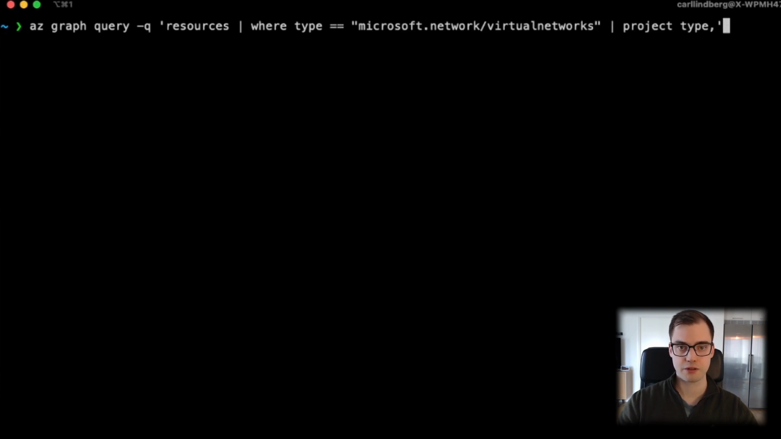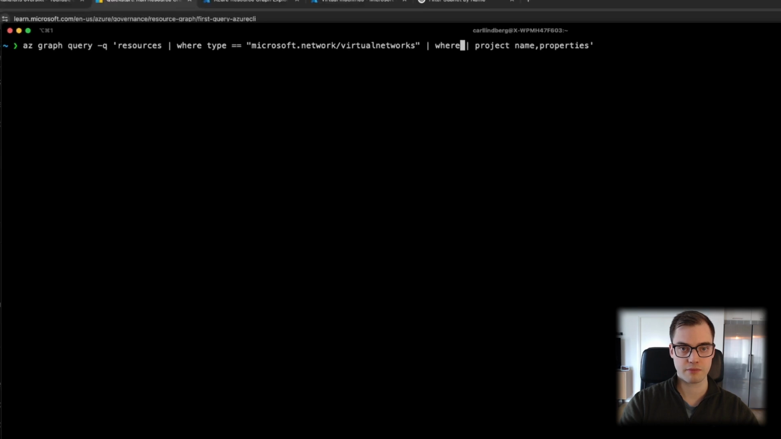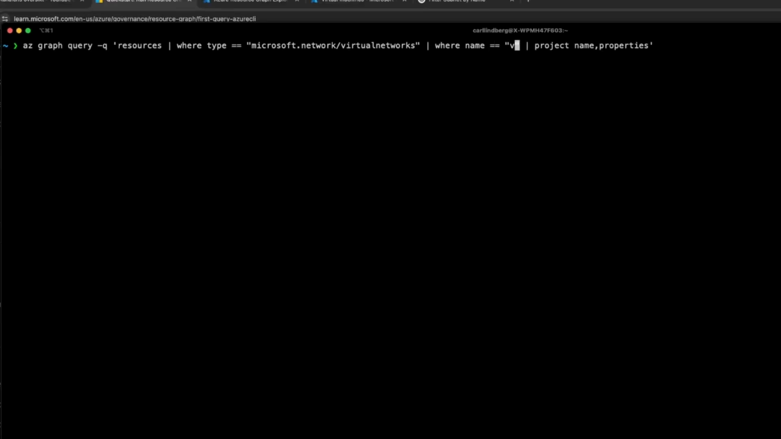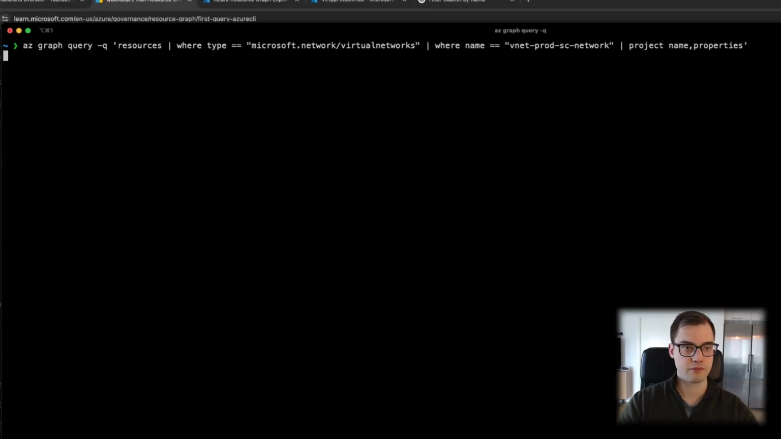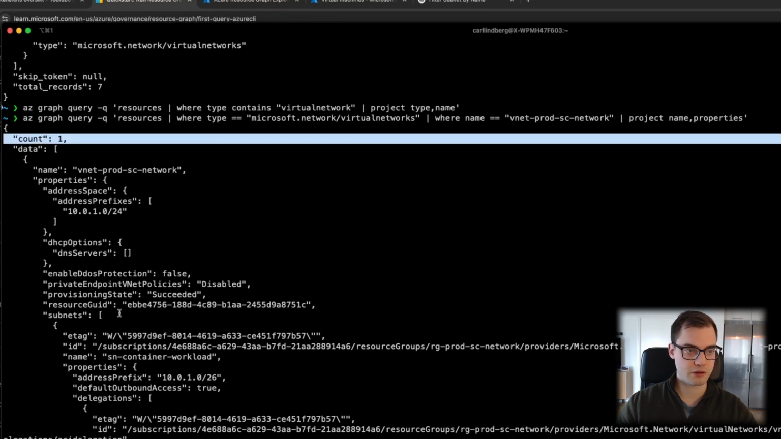Virtual network. Let's say we want the name and we want the properties. And I'm actually going to specify one specific. So we can see we have a count of 1. We have 1 match for this. And maybe I want to see the address prefix.